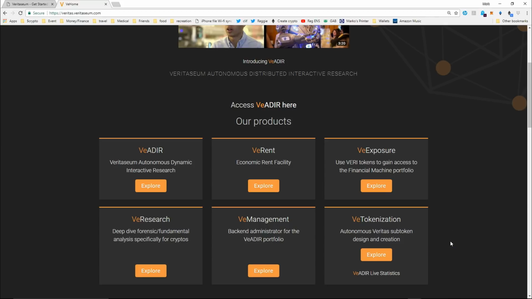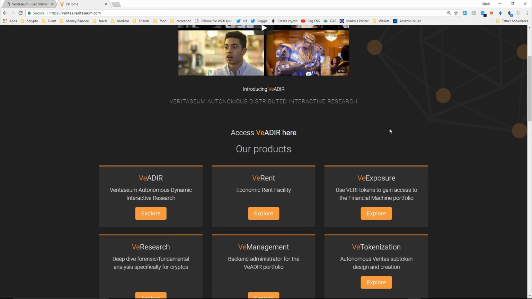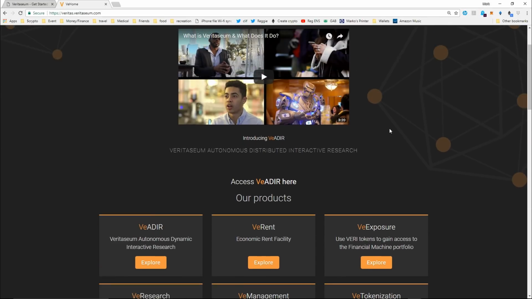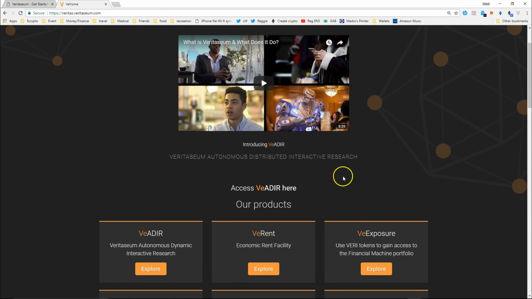VE research, VE management, and VE tokenization are Veritaseum functionality for internal employees to help manage the platform. But the VeADIR, the VE rent, and the VE exposure are the parts of the VeADIR suite that we'll be accessing as a user on the platform. And to access the VeADIR, simply click the link right here, access VeADIR here.